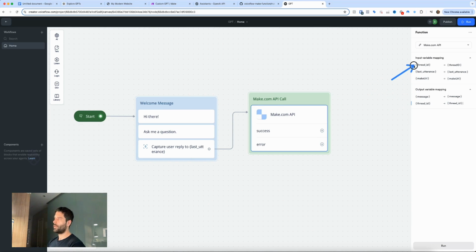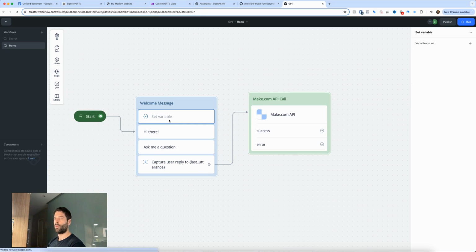One thing to notice is that we need to initially set a thread ID. For new conversations, it's going to be empty, so we need to set a thread ID that is empty. And we also need to set a make URL. To do that, we're going to go to this logic button here, click it open, and get this set block and drag it into our welcome message block. I'm just going to backspace this and then replug it to the top.